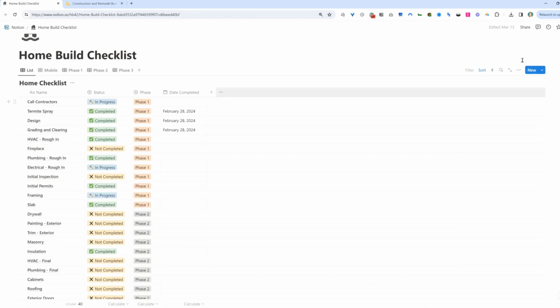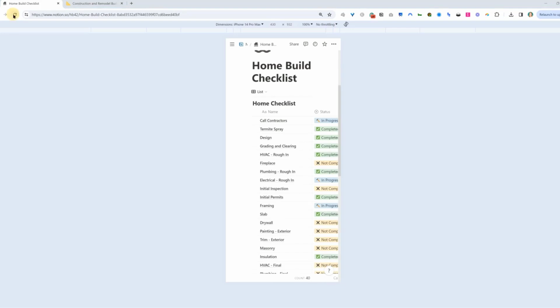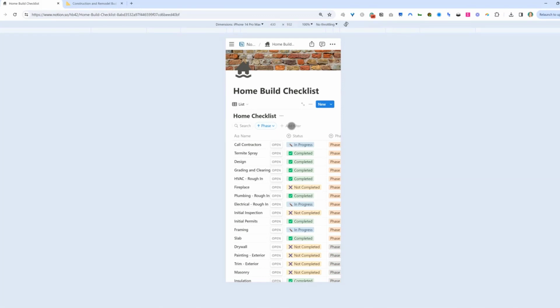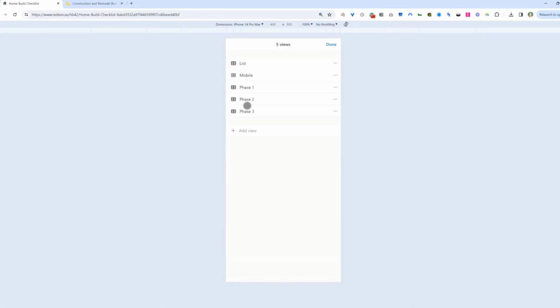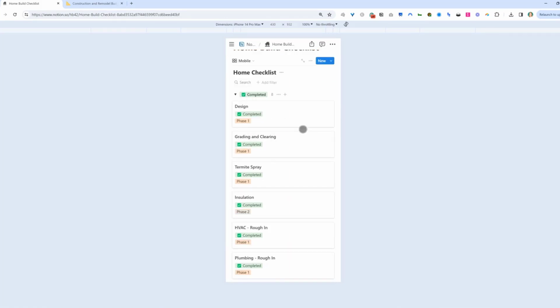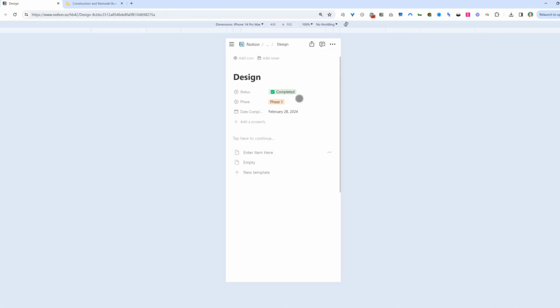Now you can also use this on the app, and I'm going to show you what that would look like. So if you're using the Notion app, this is the list view, and you can use it just like that if you want to. I've also created a mobile view here, so if you click list and then switch to mobile, this makes it look more like buttons, so you can more easily navigate it when you're on your phone. Once you click there, it's the same thing.